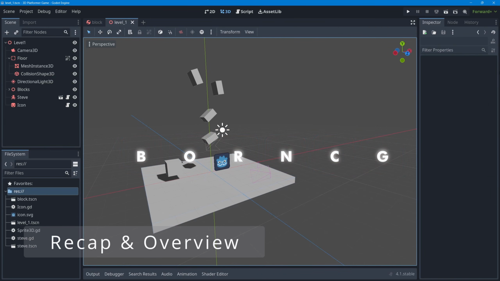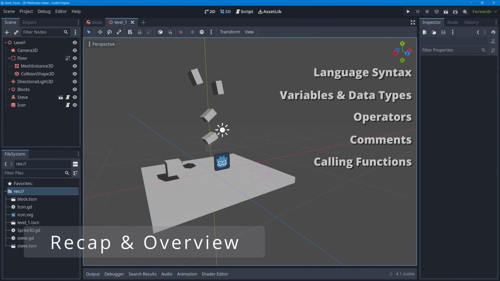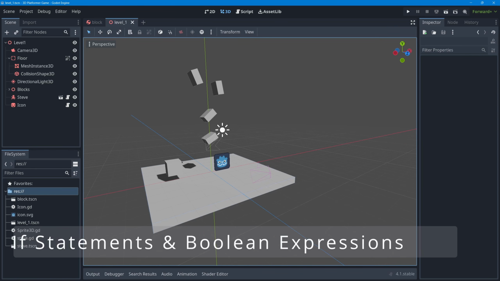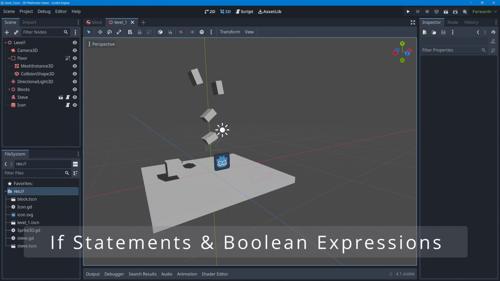All right, in the last lesson, we covered the first 5 fundamentals of computer programming that you need to know to begin your game development journey in GDScript and in the Godot game engine. In this lesson, we have 3 more to go. Let's go ahead and jump in with number 6, if statements and Boolean expressions.